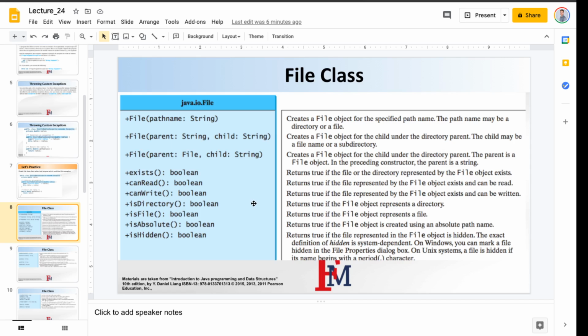Okay, for example, you can read from that file, you can write to that file, you can make sure that, for example, it contains some kind of a text, some kind of a poem, or something like that. Okay, let's quickly run through all the methods. So we have 3 constructors: File(path name), File(parent, child), File(parent, child).